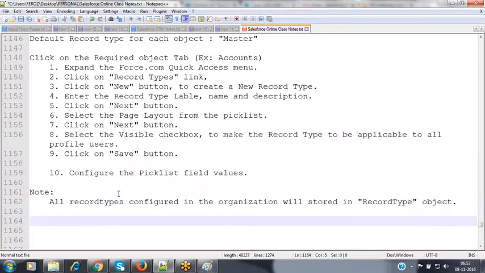Now see here, for each and every object, it won't create a separate record type object. Suppose we have created 2 record types on the account object. In future, I create some record types on the lead, some on my position object, some on my opportunity object. We have so many objects in our Salesforce organization, and on each and every object, we can create some record types depending upon your need. At that time, all these record types will be stored inside a common object called the record type object.